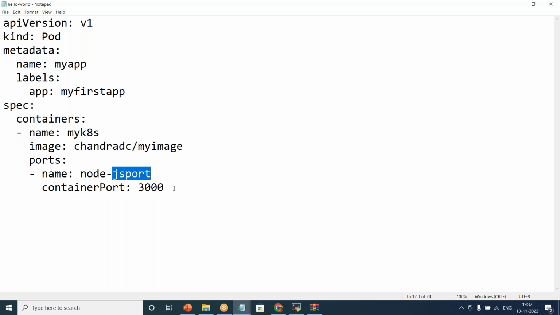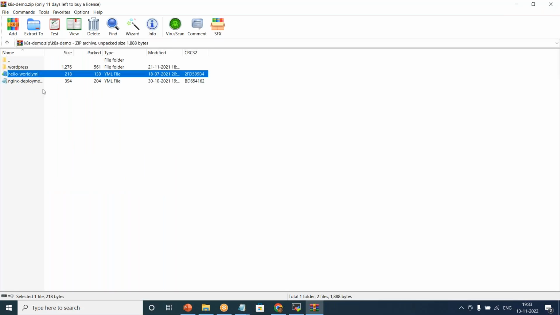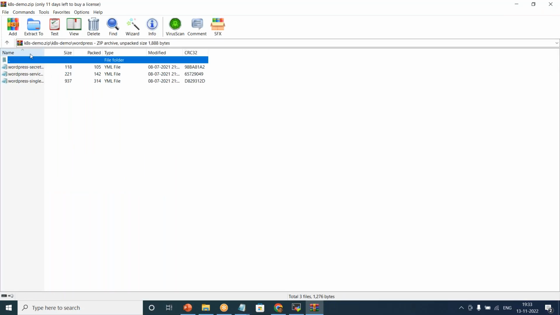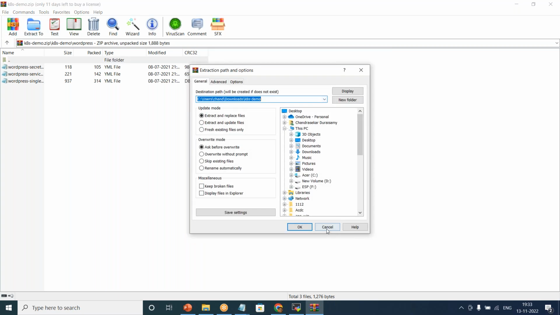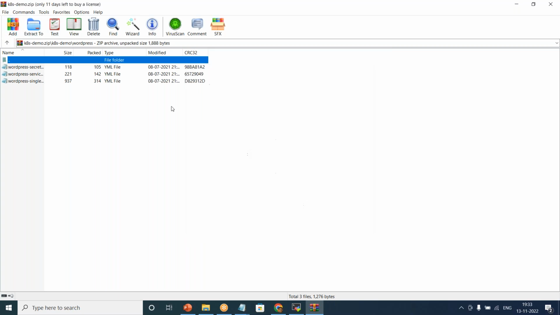Since it's a Tomcat, it should be running on 8080, or if it is HTTPD, it will be running on port 80. So you can create this. I will share all these things, and you guys can do that, right? So WordPress is the other one. We will try to install this WordPress, so we have a full-blown application which we can use.